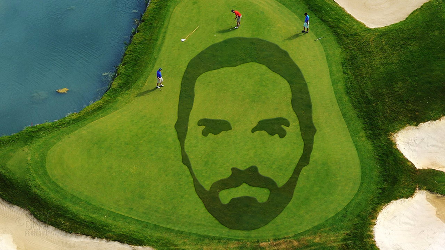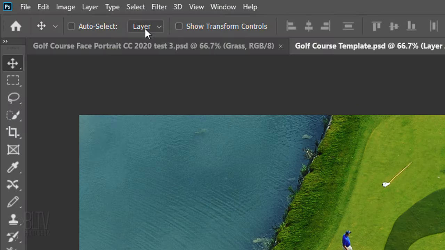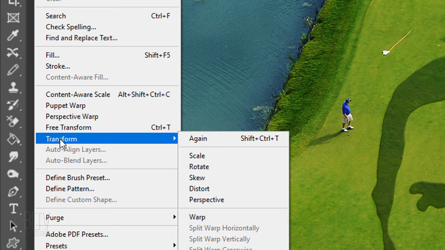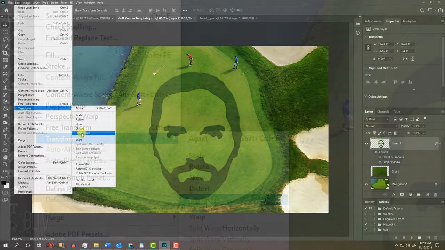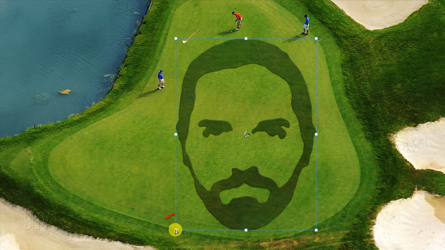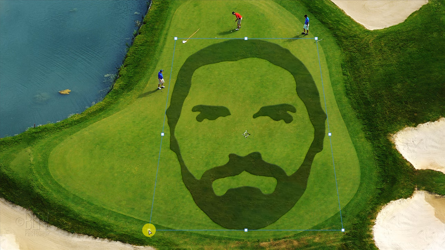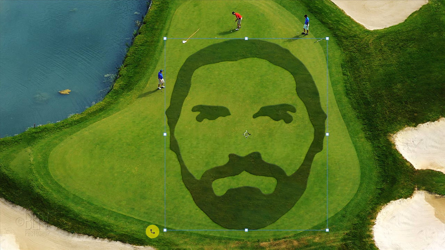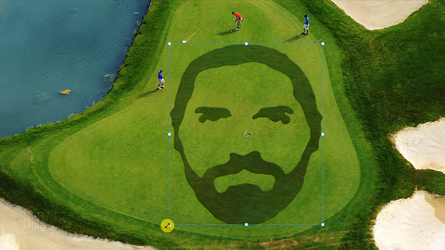Next, we'll place the face in perspective. Go to Edit, Transform, and Perspective. Go to one of the bottom corners and drag it out. Then press Enter or Return. To resize it, open back your Transform tool, go to a corner, and drag it in or out.